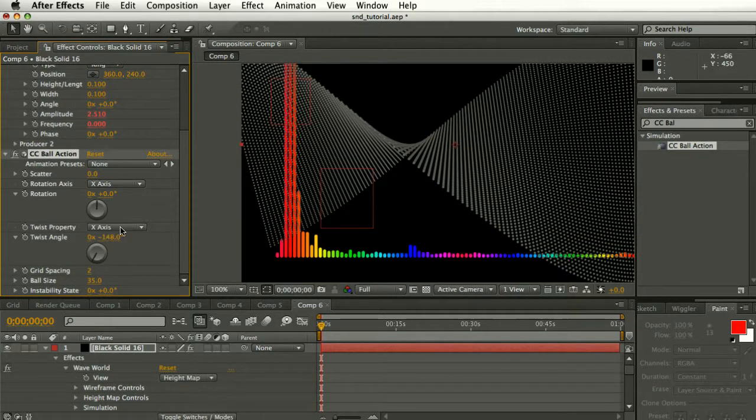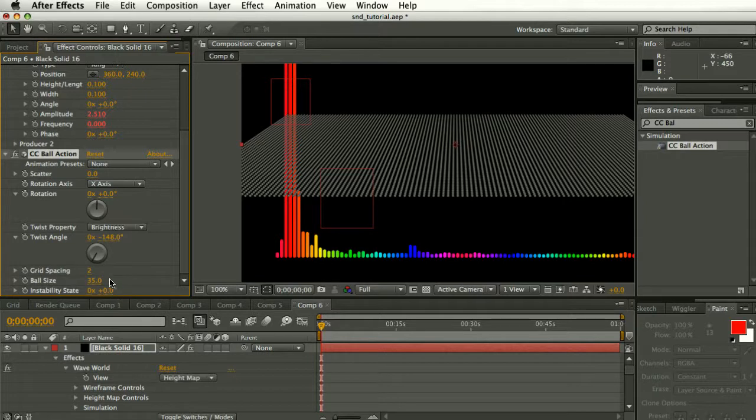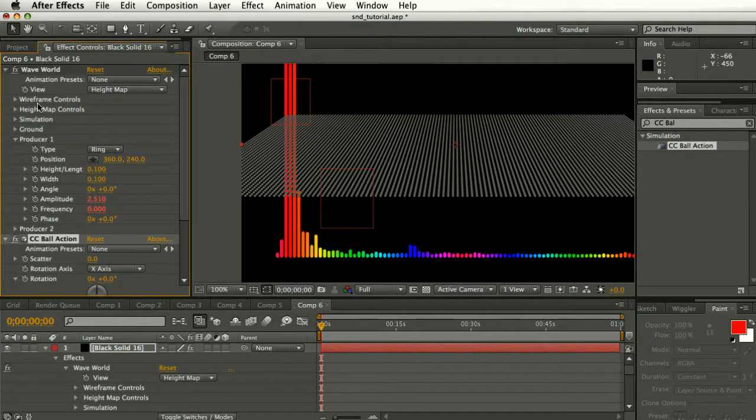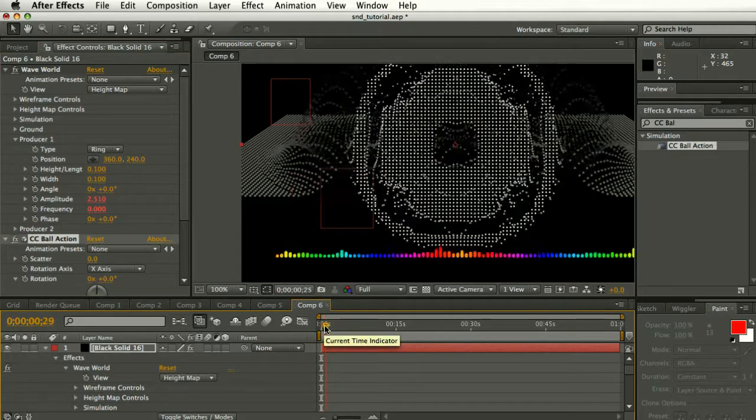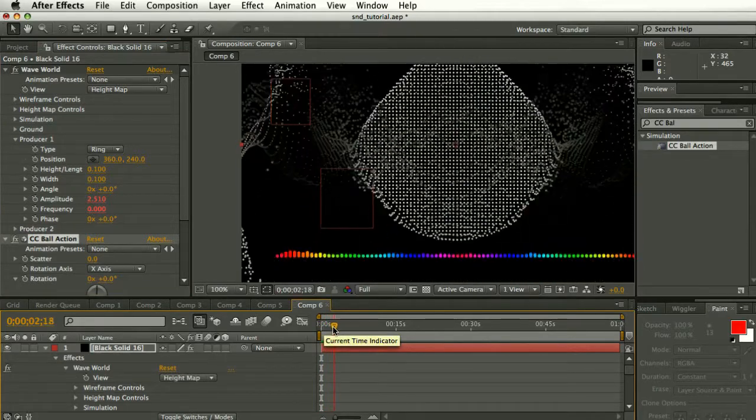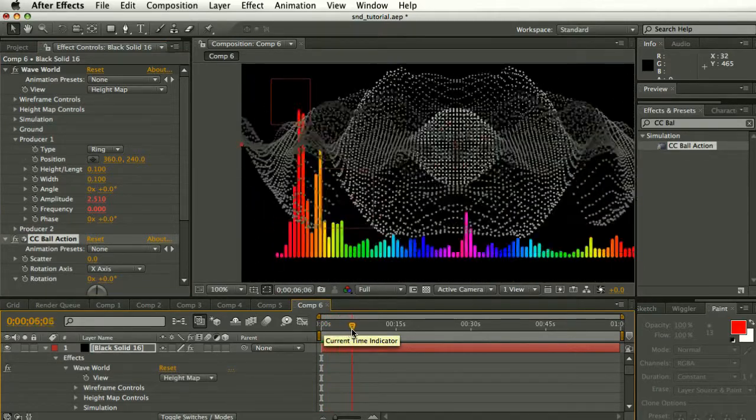And this is the most important step. You need to change the twist property from X to brightness. What it does is it basically twists based on the luminance, the brightness values of the source layer. That's nothing but our black solid here, and the wave map we created using the plugin Wave World. As you can see, we already got a really cool audio reactive particle effect going on.